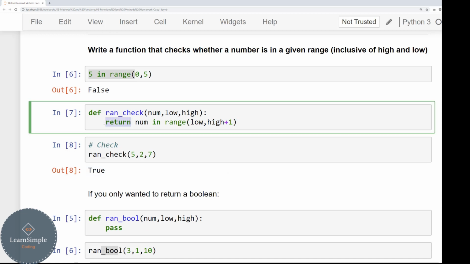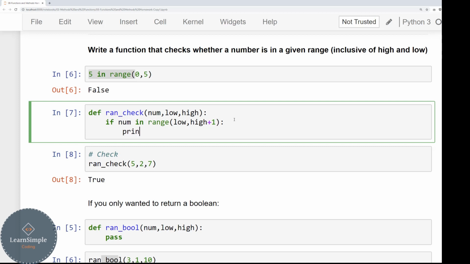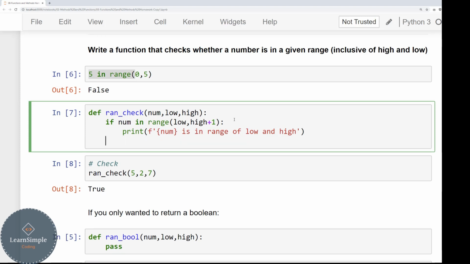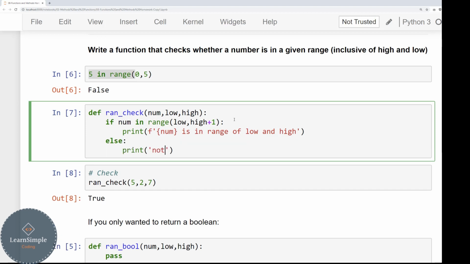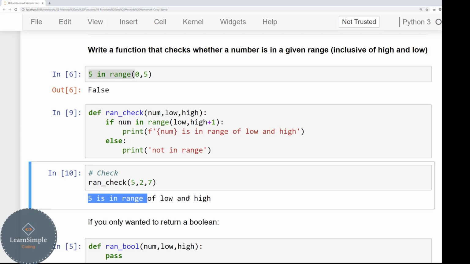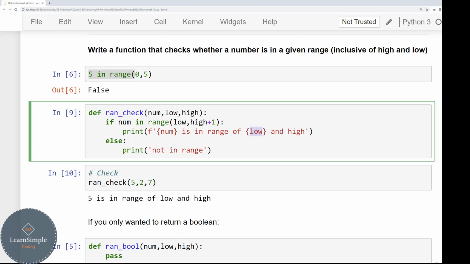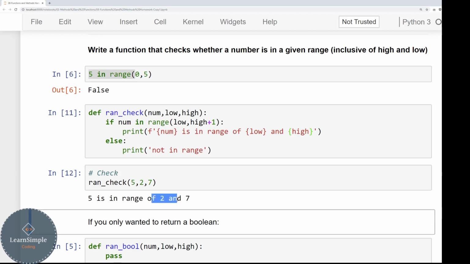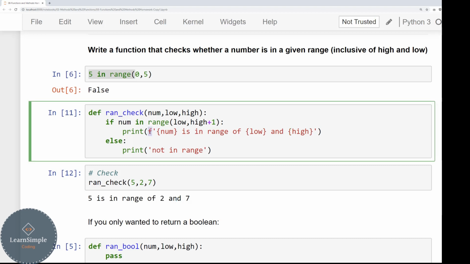If I want some sort of print statement, then I can simply just use an if statement. I'll say if this happens to be true, go ahead and make some sort of print functionality here. So I can say something like, let me use f-string literals here. Let's say num is in range of low and high. Then I'll say else print not in range. And you can obviously write whatever you want here, but we run this and we can see 5 is in range of low and high. And if you want, you can keep replacing these with actual low and actual high. So we run that and it says 5 is in range of 2 and 7. And this is just f-string literal printing. We covered that in the print formatting lecture.